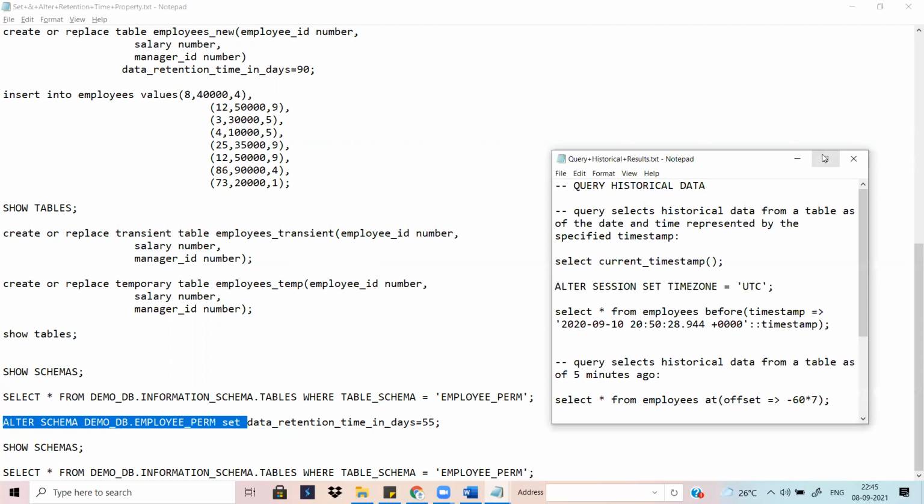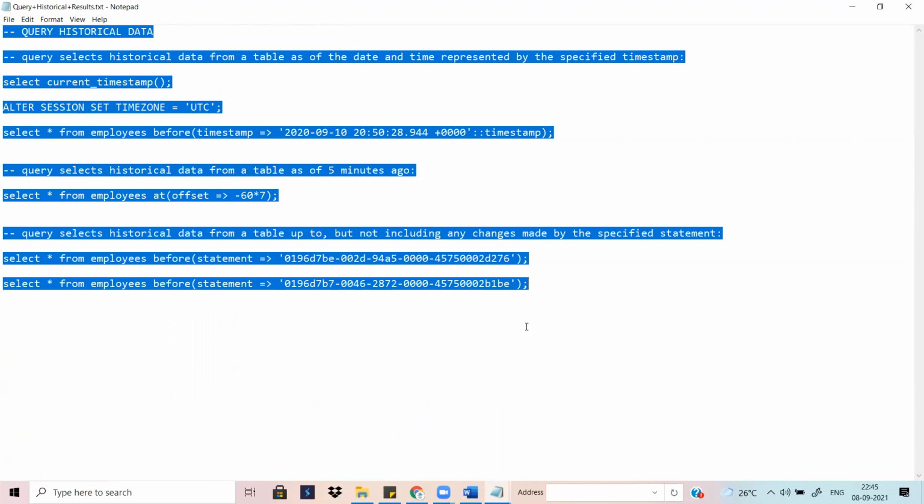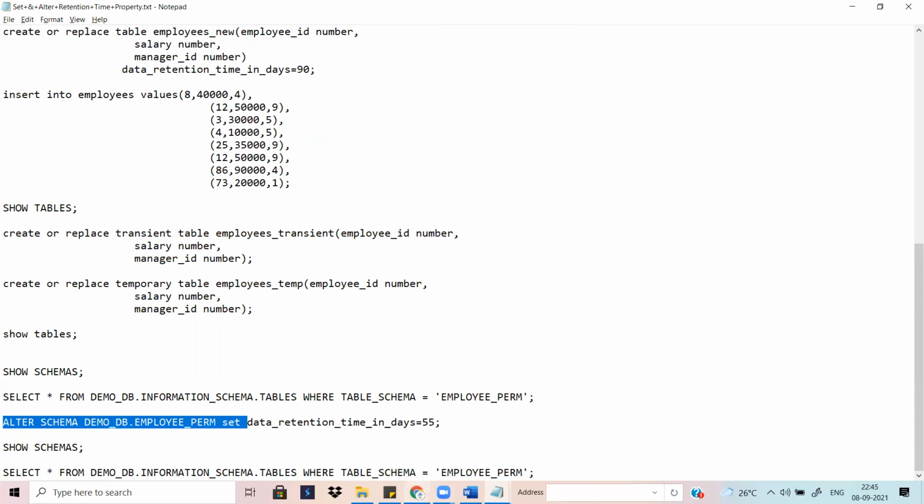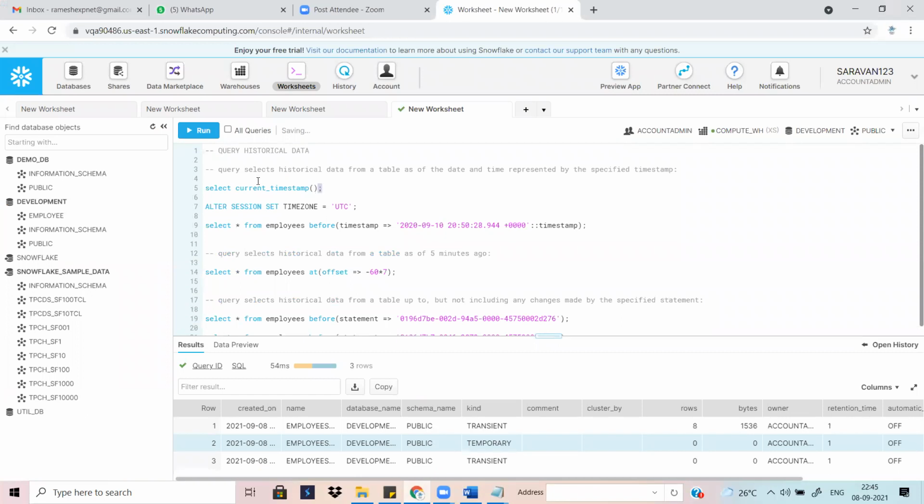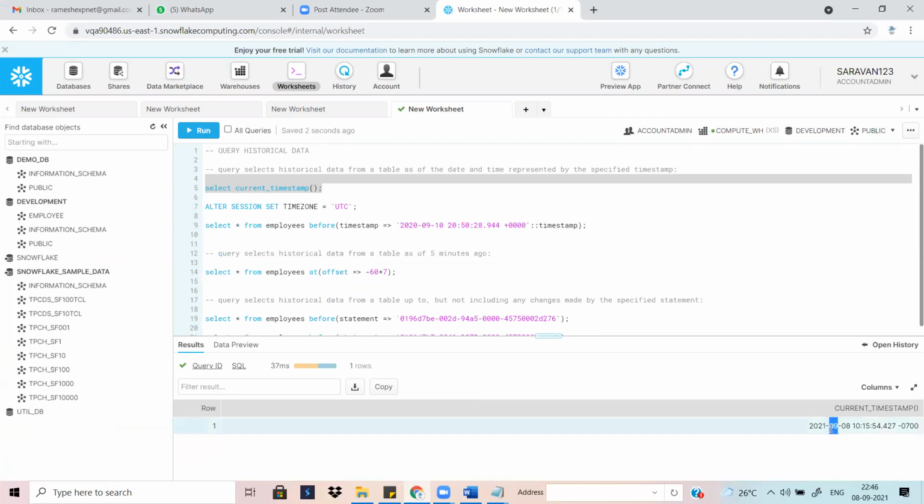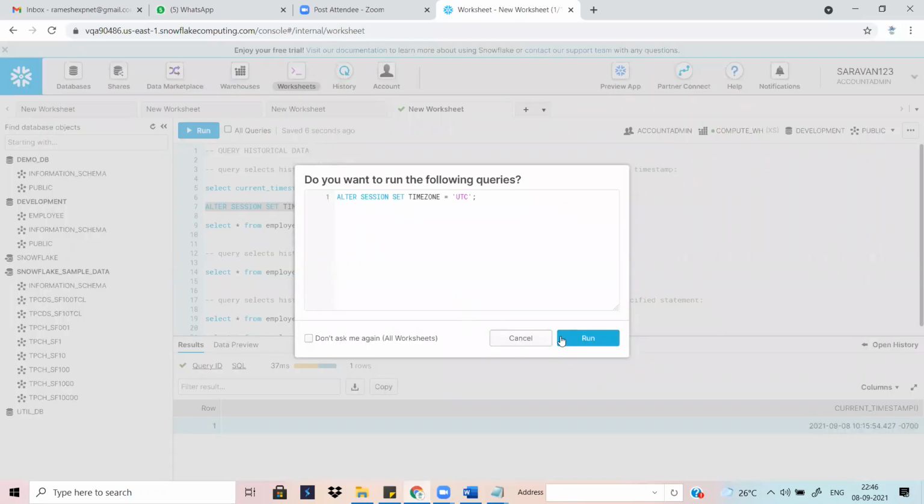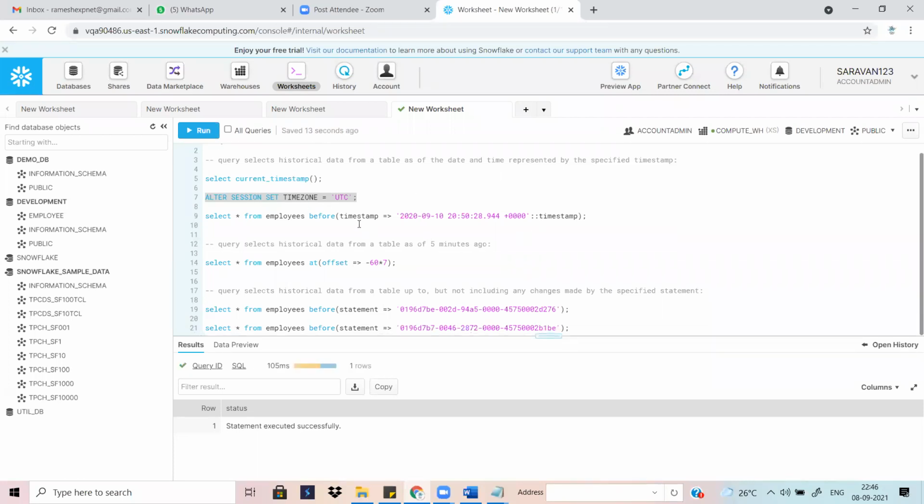The next thing is very important: how do we recover data? This is the current timestamp. You should print that. You can change the time zone to UTC with alter session set time zone equal to UTC. So what does this command mean?